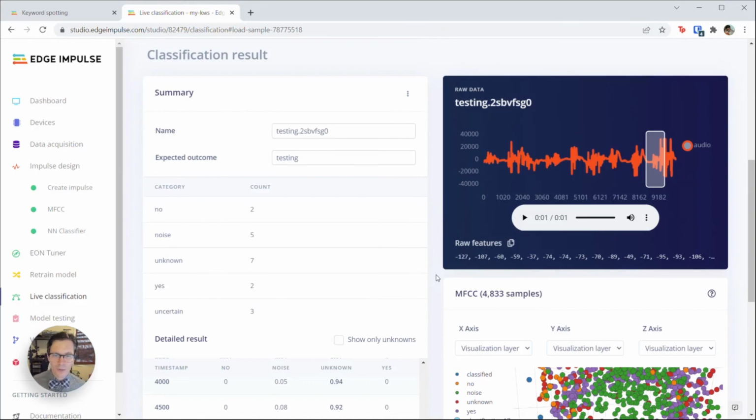I hope this helps you see how you can build a keyword spotting system very simply using Edge Impulse. In a future video, we'll show you how to deploy this model to an Arduino or another platform so you can run the keyword spotting system or any model that you've created locally without needing an internet connection.